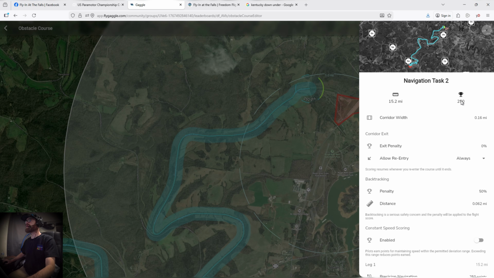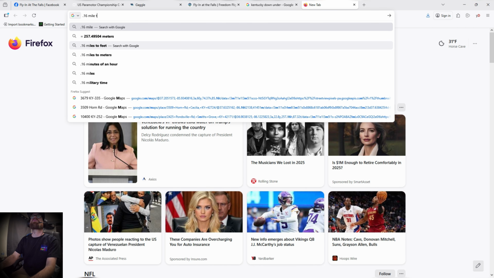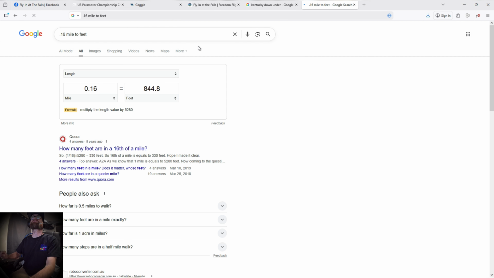All right, so you can see the course is 15.2 miles long. It's worth 250 points there. We're going to change the corridor width. Last year, some people said it was a little wide, so we're going to adjust that. Just doing a quick calculation here of what it is currently. It's currently 844 feet wide, the scoring corridor. So we're going to shorten that down.